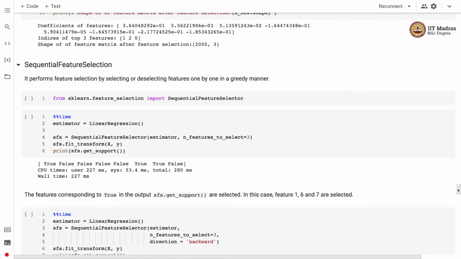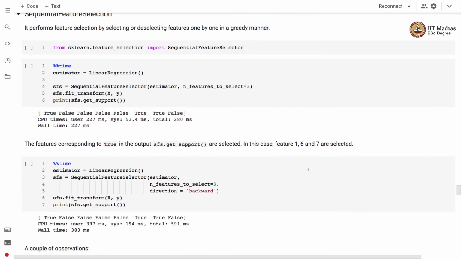And the last method is the sequential feature selection method that selects or deselects features one by one in a greedy manner. There are 2 modes, one is forward and the second is backward. In the forward mode, it starts with 0 features and goes on adding 1 feature at a time until the desired number of features are selected. And in the backward mode, it starts with the entire feature set and then goes on deleting 1 feature at a time until the desired number of features remain.